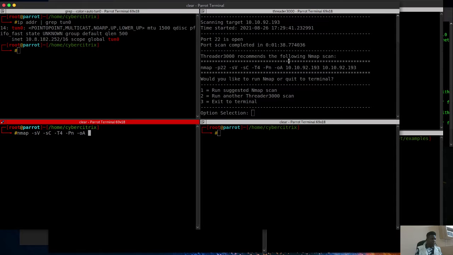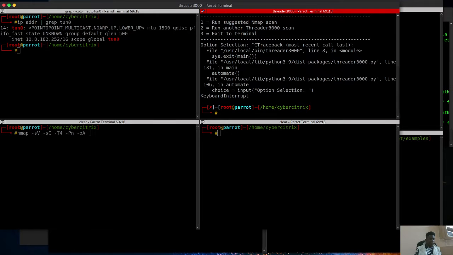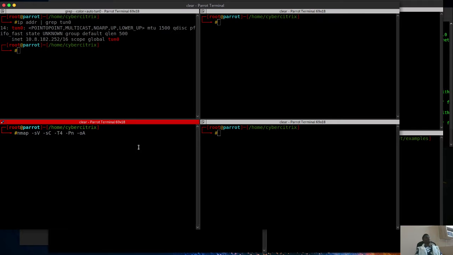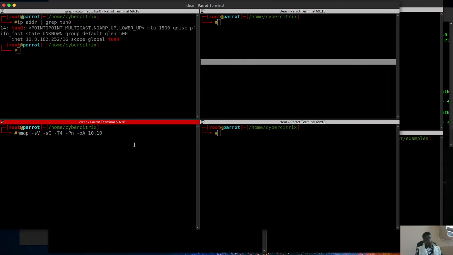Threader scan is done, but it only saw one port. I hate this stuff. I'm just going to quit it. Get out of my screen. Alright, great. So I'm going to use the IP 10.10. Oh damn, my head is frozen, seriously. Sorry, I keep forgetting the IP address. So it's 10.10.92.193. Maybe I should write it on a pen.